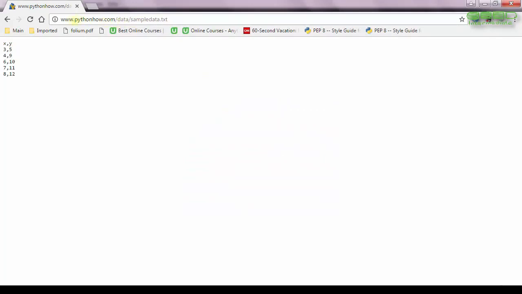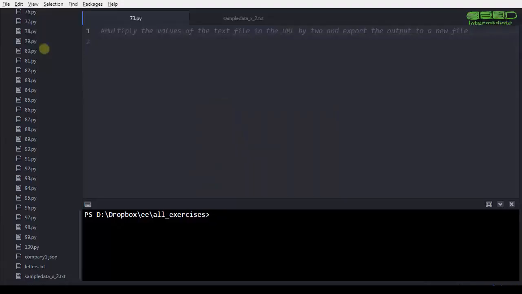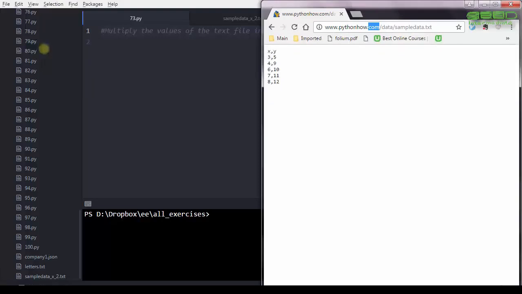So this is the text file. So just get this URL, www.pythonhow.com/data/sampledata.txt. Let's go back here, like that.